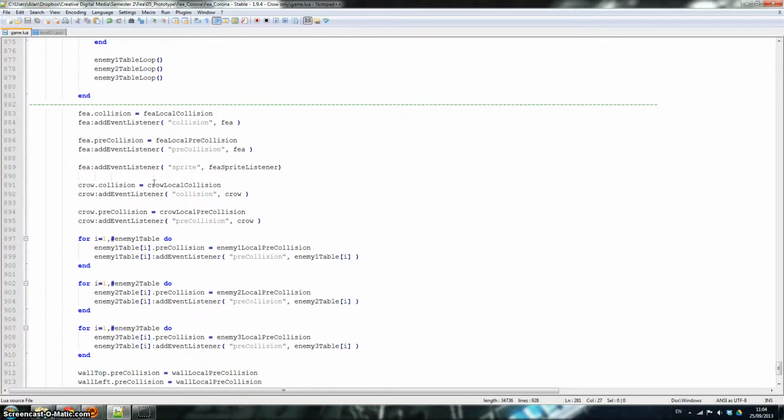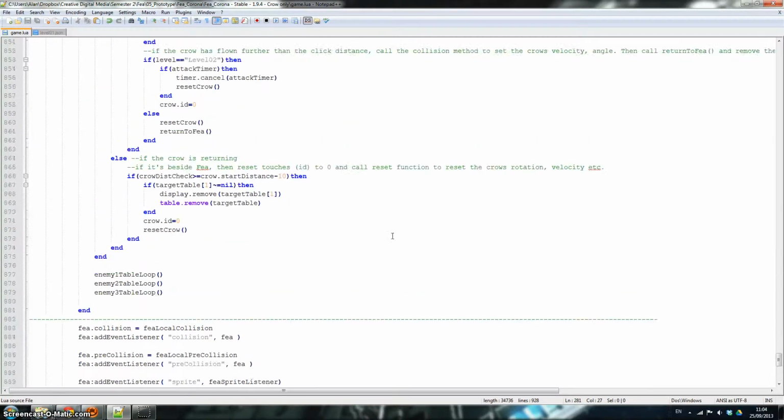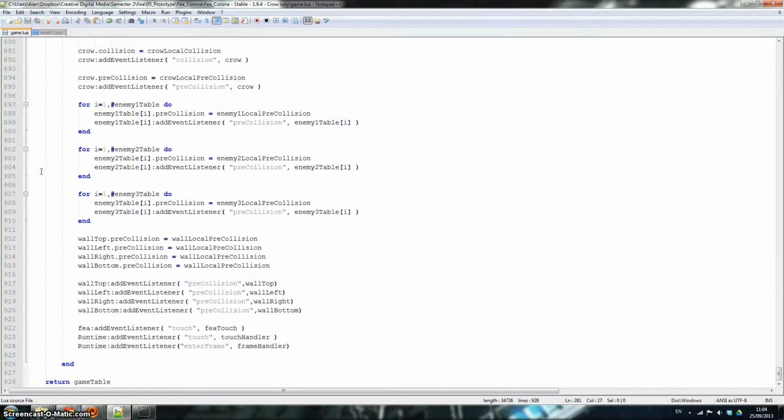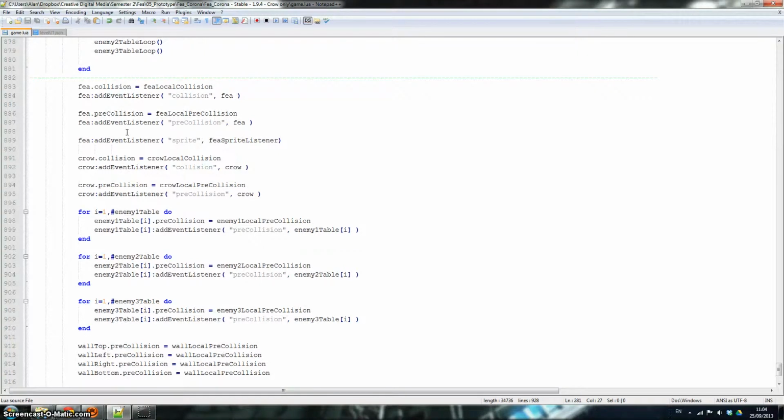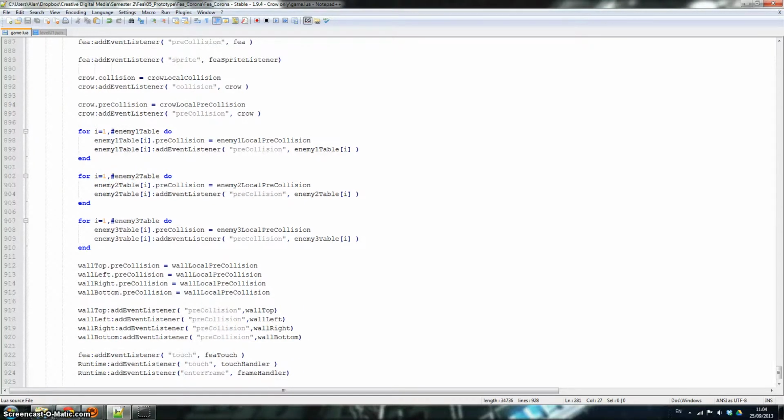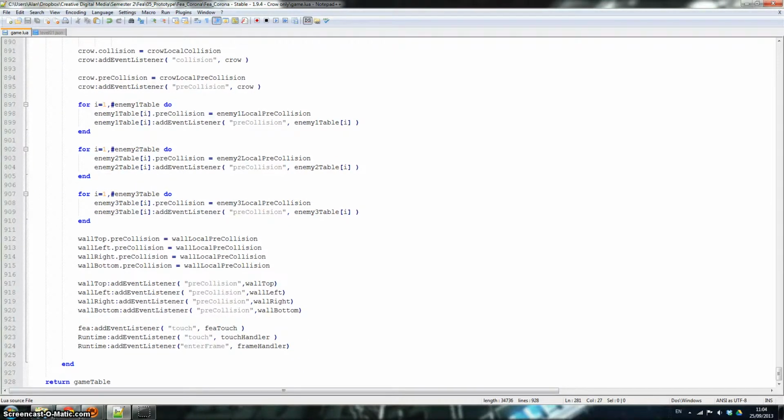As with any loop program, we start at the bottom. These are all just the listeners, so I have some pre-collision, post-collision, and just collision listeners. Actually, I don't have any post-collision in there. I haven't used them yet, surprisingly enough. Then there's all the collisions. I have two touch listeners and one enter frame listener.